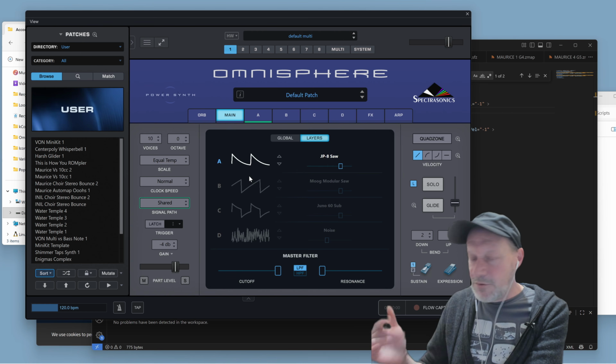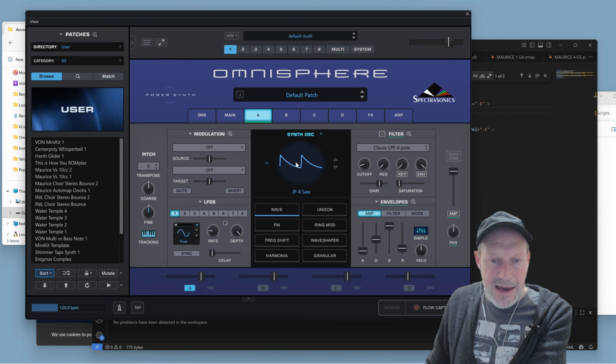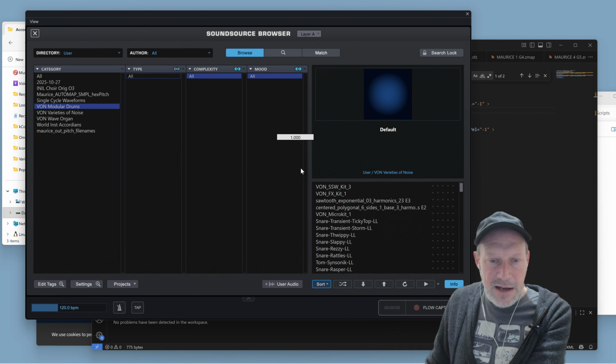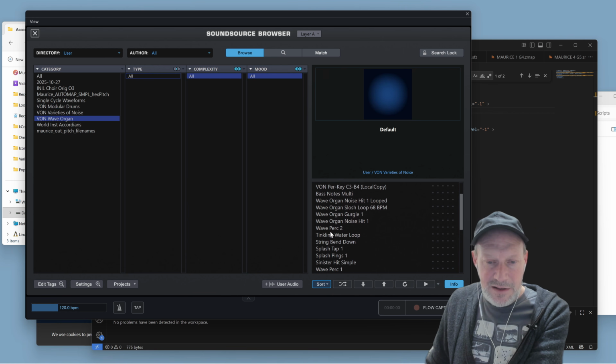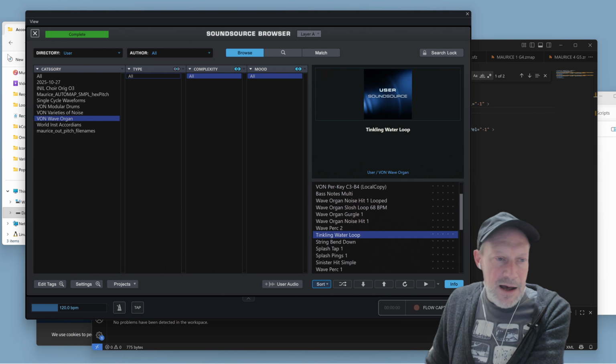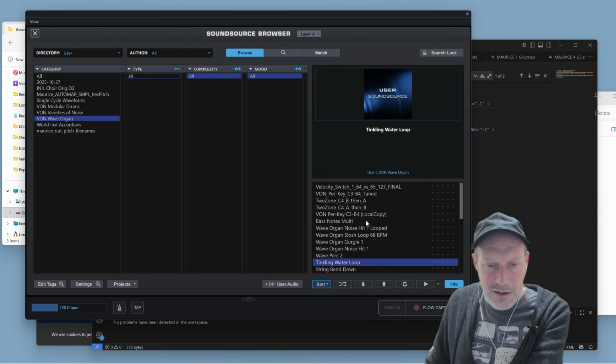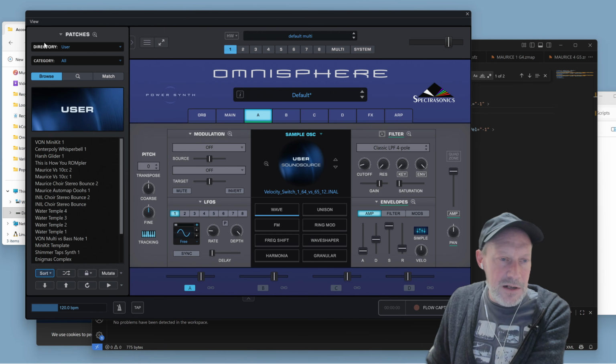Part of Varieties of Noise is a sound library of recordings from the wave organ. So the wave organ is like this weird installation. And I don't have many multi-samples yet, do I? Although we do have this, actually. Let's see. Where is the velocity switch? I need to reauthor this.